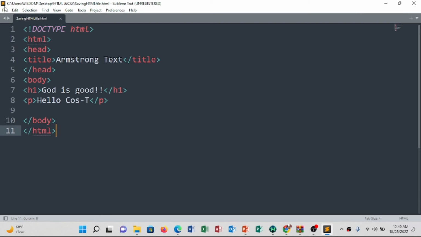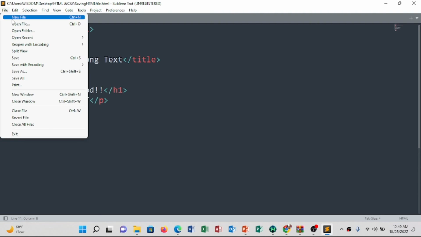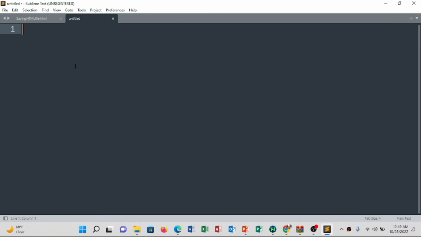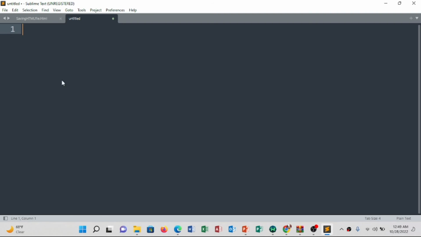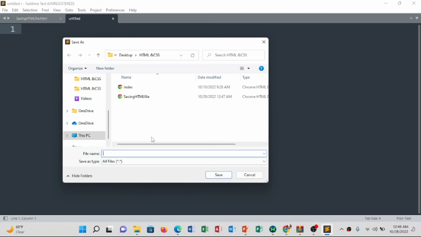Now let's assume, let me open a new page. To open a new page, just click on File and click on New File. So this is a new file. Let's assume I wanted to create a new web page. My advice to you is that before you do this, you need to click on File and save the web page first. So let's save this one. I'm going to click on File, click on Save, and I'm going to explain the secret why.